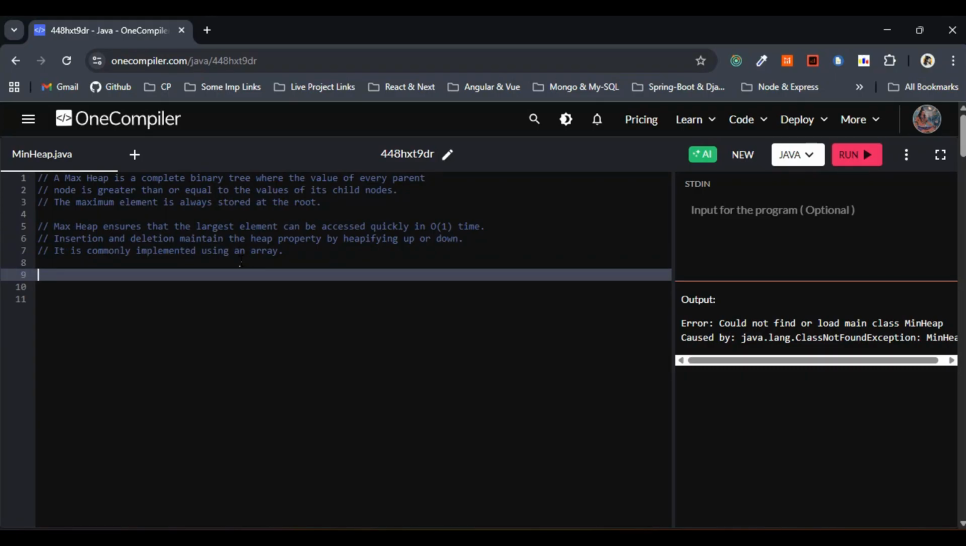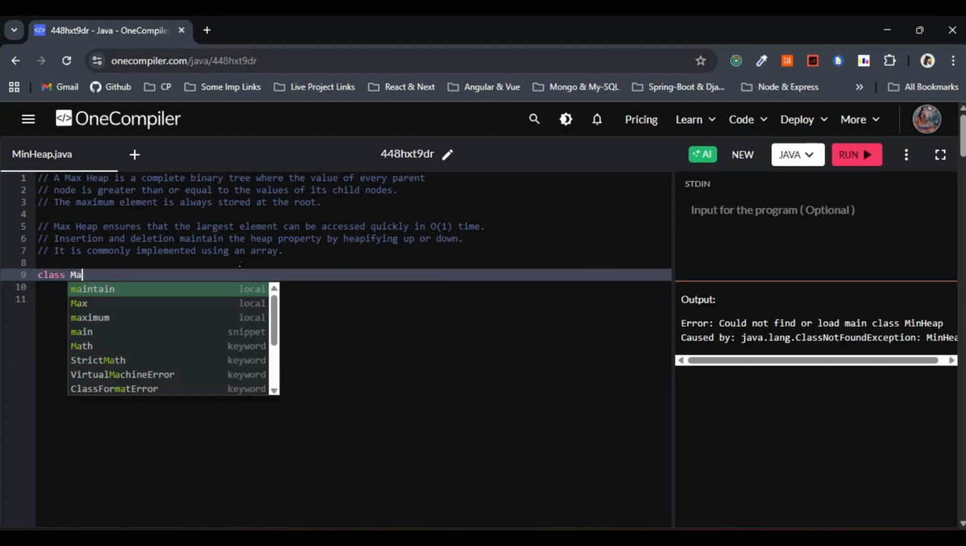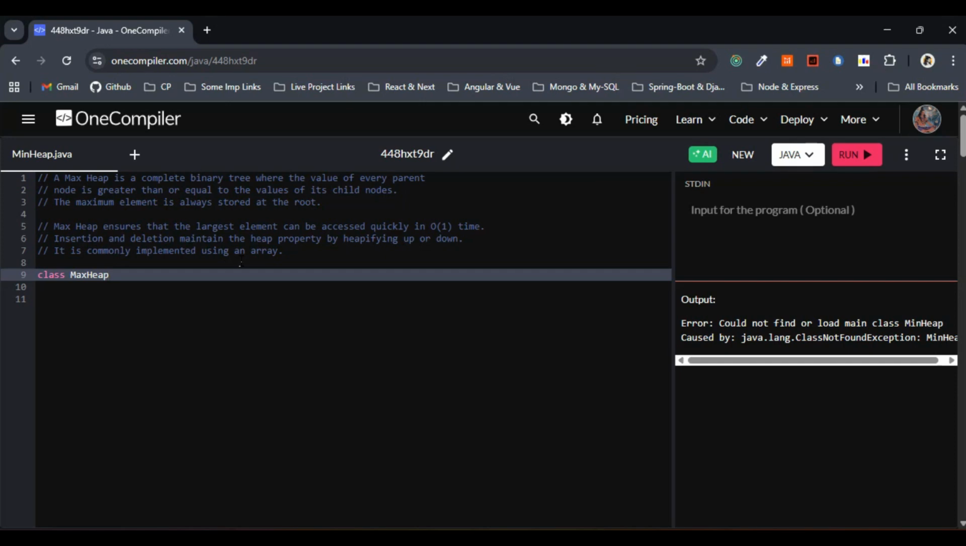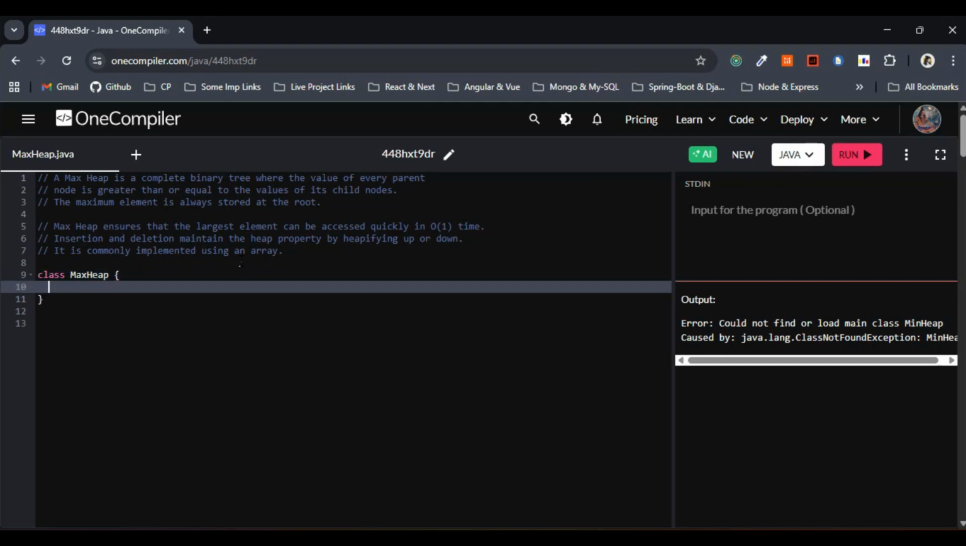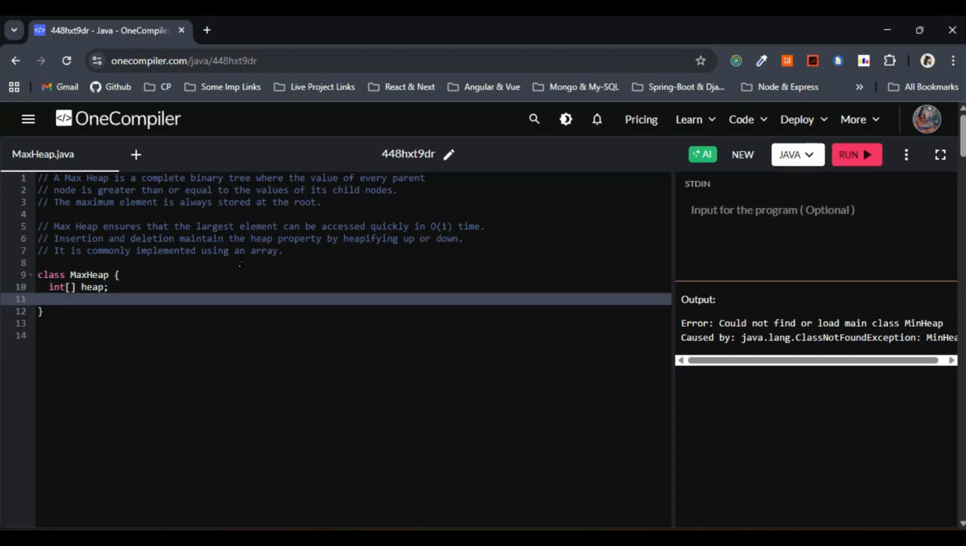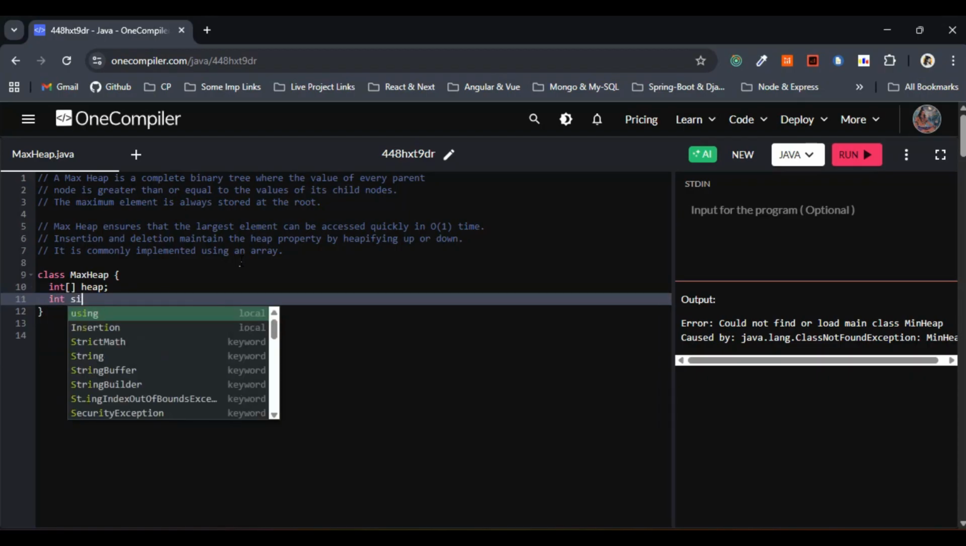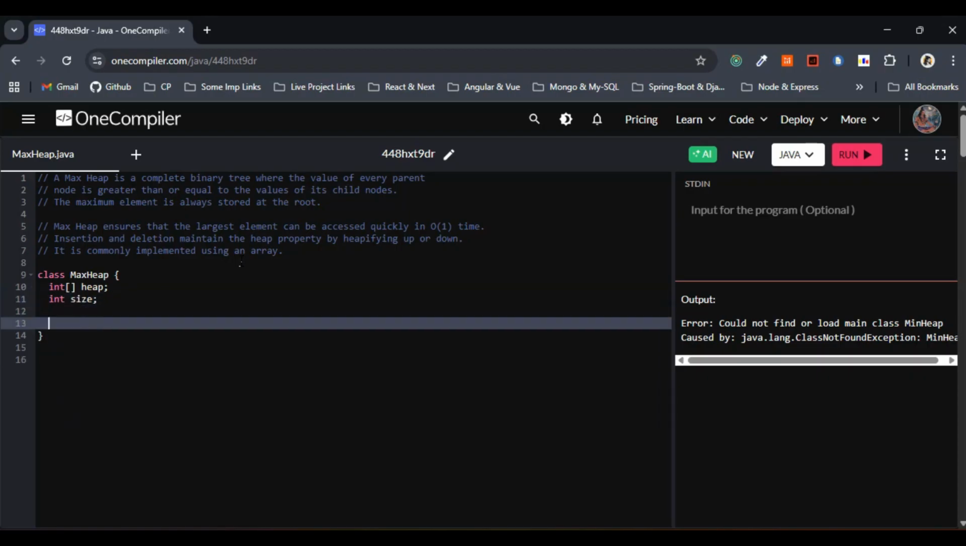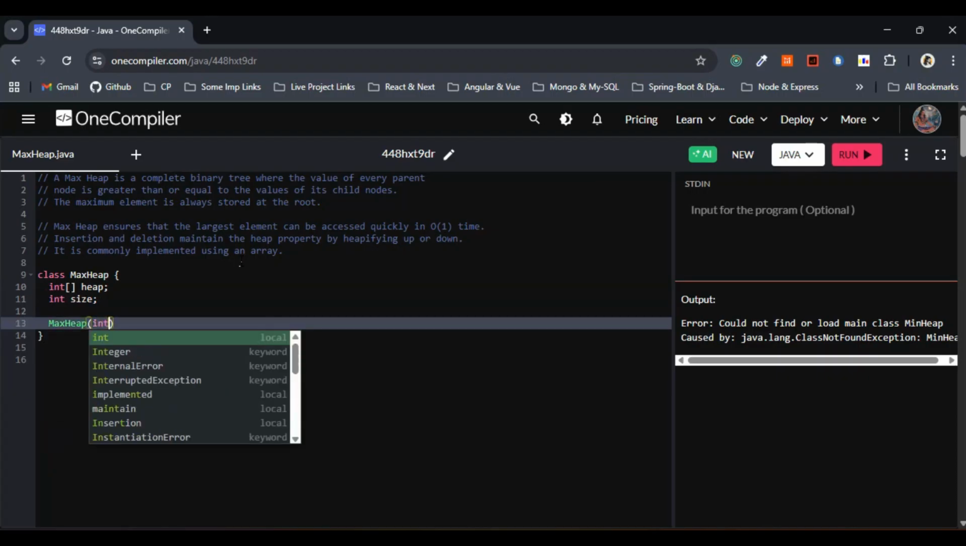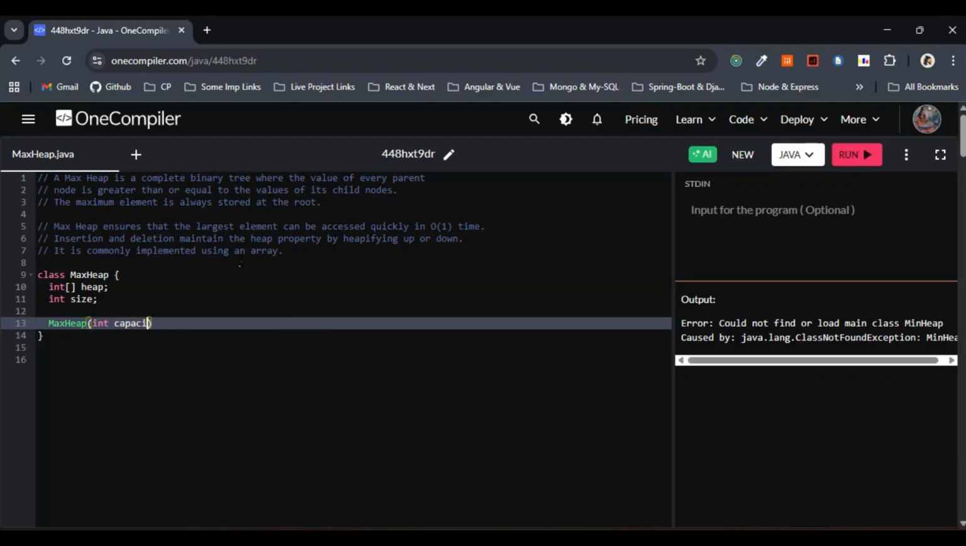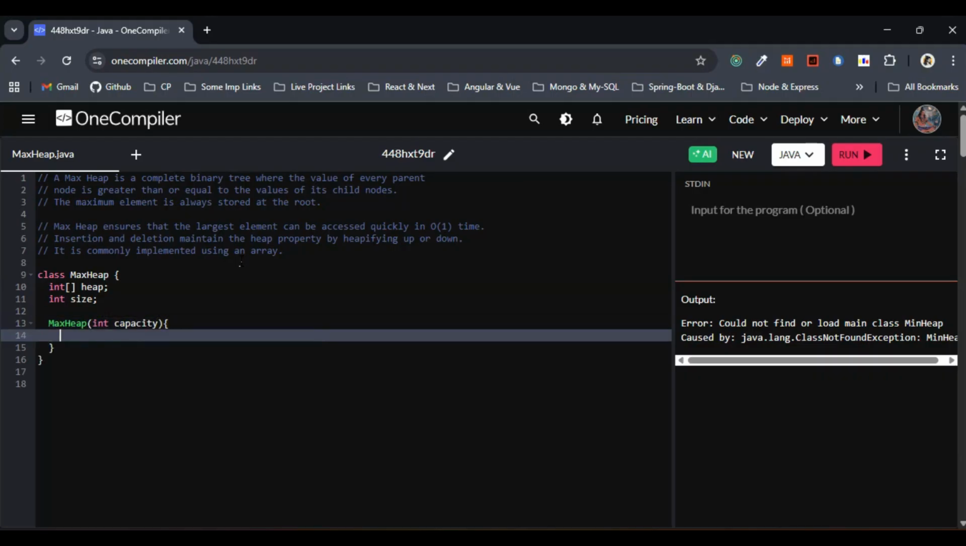So let's try to understand the same thing with a very simple example, right? I'll go with class MaxHeap. So this is fine. Within the max heap, first thing I'll go with heap. This is the array to store the heap elements. Next, let's go with the current number of elements, nothing but here I'll go with int size. Next, I'll go with the capacity. Yep, so this is fine.